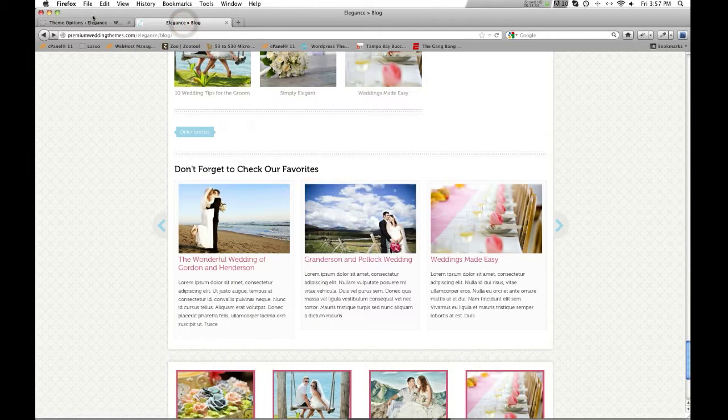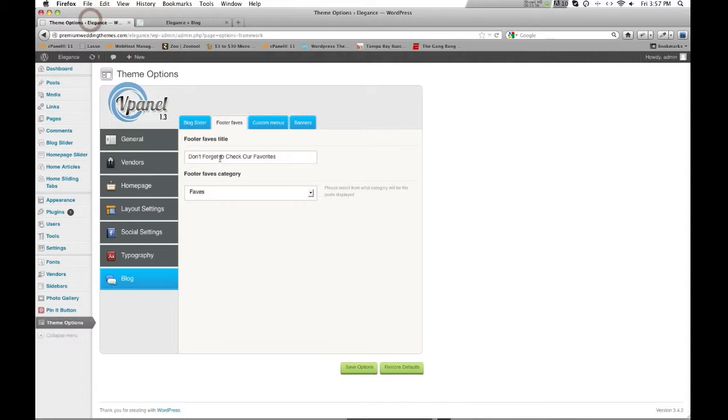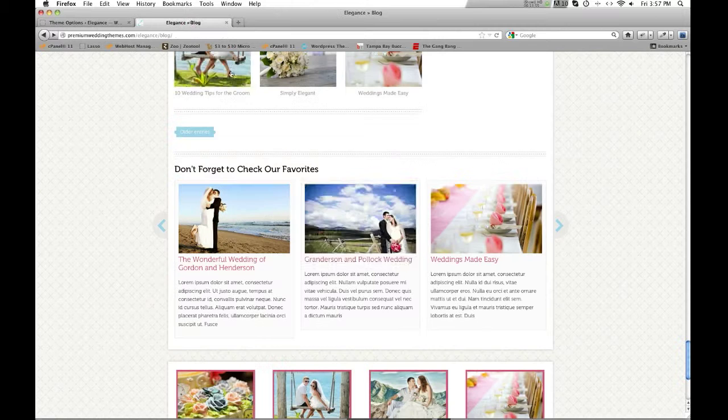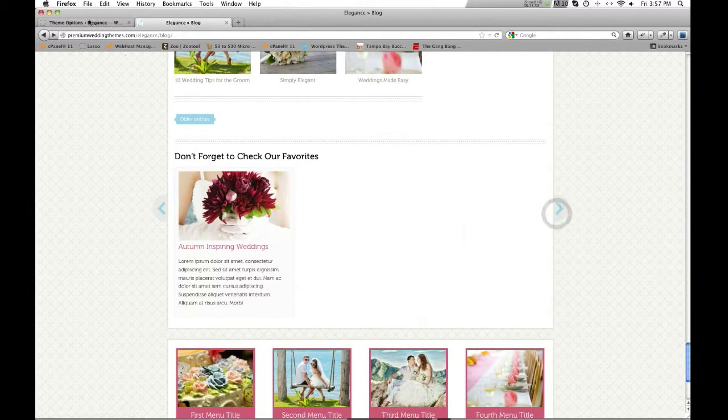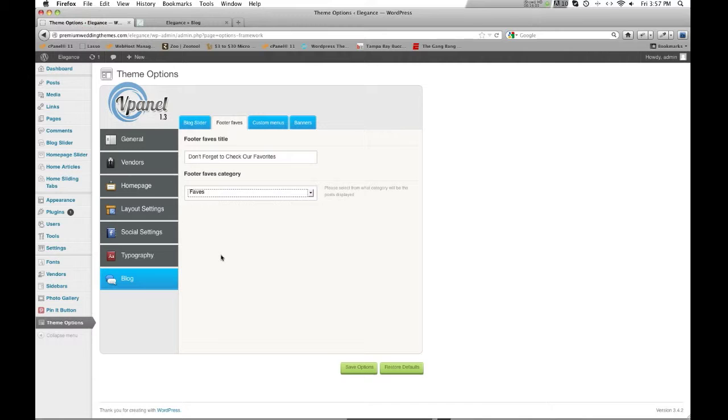That's this right here. So we can give it our title: Don't forget to check out our favorites. And then you're going to pull from a category. Category is not a tag. So when you make your categories, when you're doing your posts and you set up your categories, it's going to automatically pop up here. So choose the category you want to use. And then every time you create a post, if you want it to show up in this section, you just got to choose this category for that blog post.